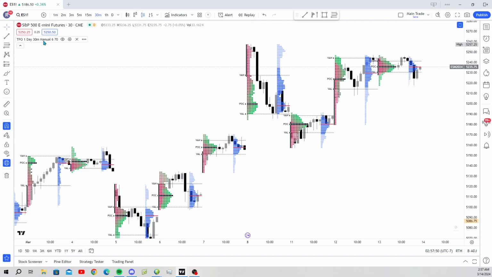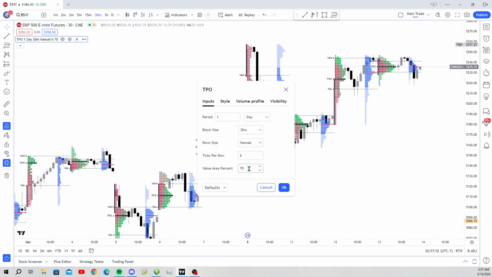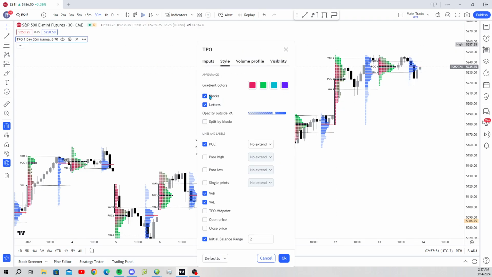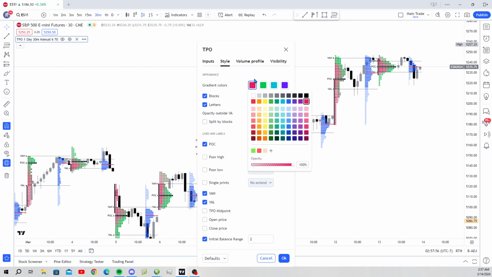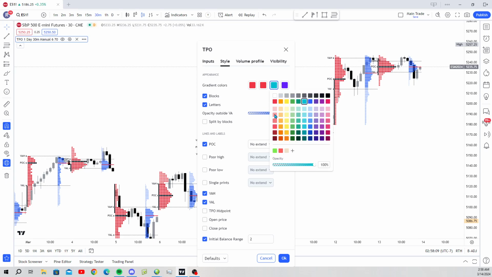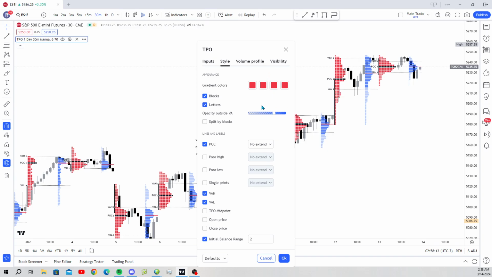So you have that value area, 70%, that's default. Gradient colors, I would just change them. The colors really don't matter. I would just set it to 1. Let's just do red. Opacity outside value area, just to differentiate it.